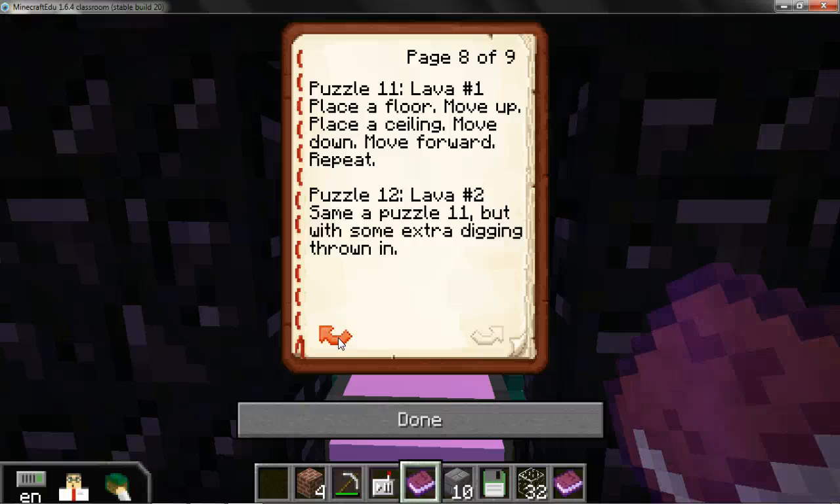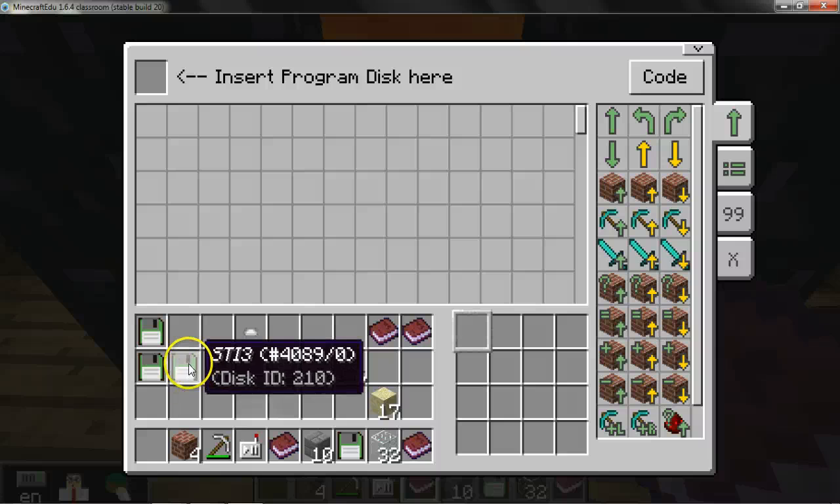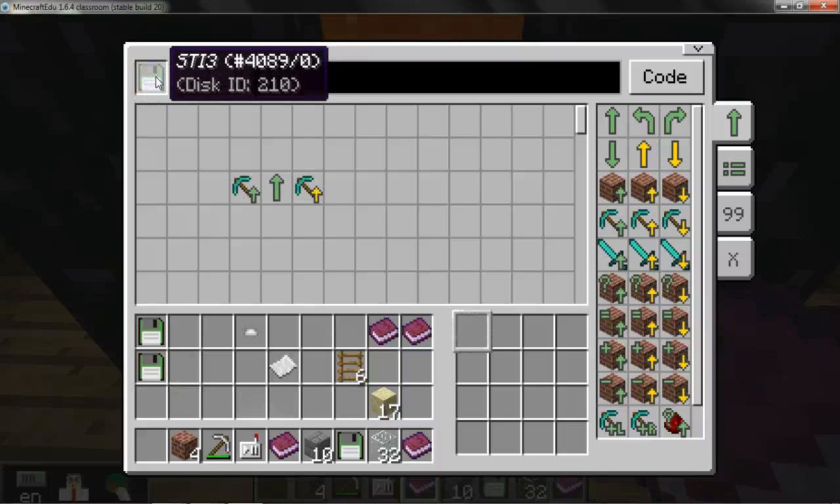Puzzle 11, lava, first lava challenge. Place a floor, move up, place a ceiling, move down, move forward, repeat. That sounds pretty simple. So we'll insert a program disk. We will name this Sky Turtle Island Challenge 11.